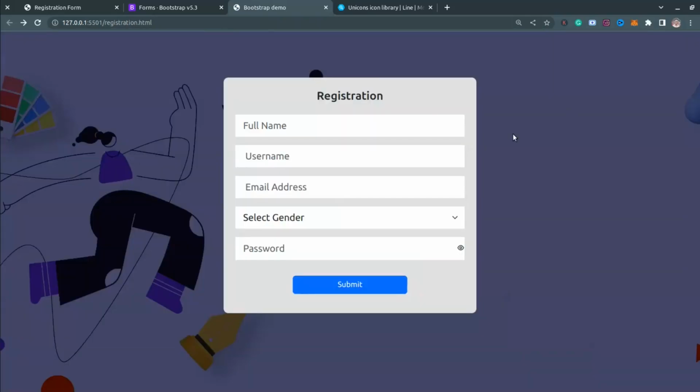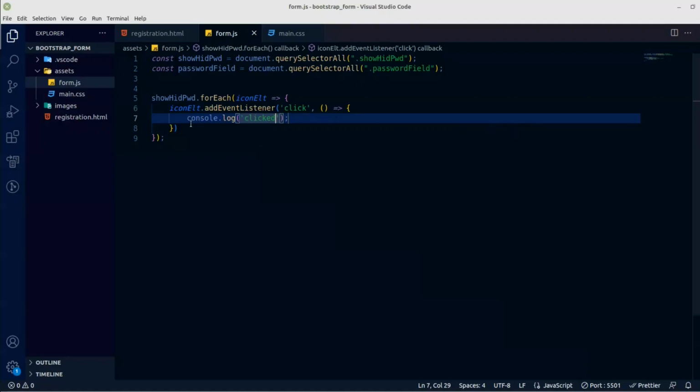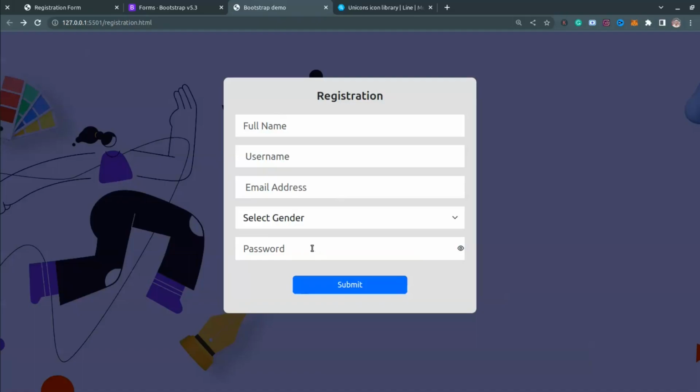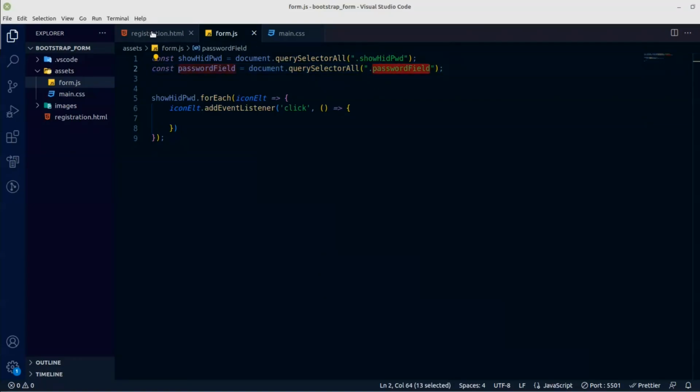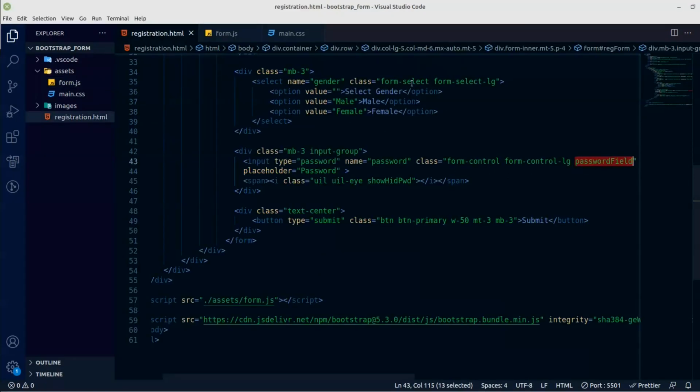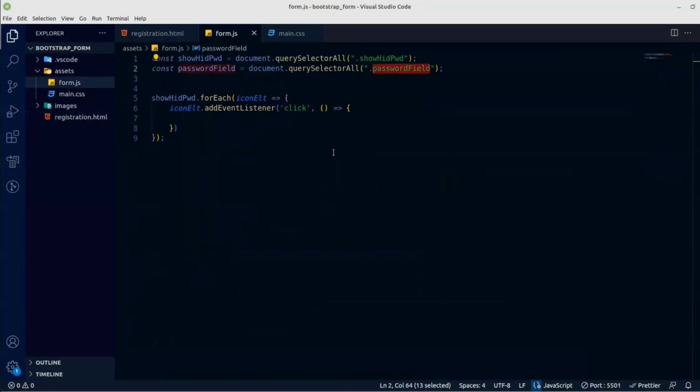Okay, so let's go back to the page now. I'm just going to remove this log, I was just showing you. So it's going to listen to whenever that is being clicked. So if it is clicked, what are we going to do? We're going to look through all the elements with this class password field. Remember that this is the password field, the real password field. We're going to look through it and dynamically override the class. So that's what we're just going to do.